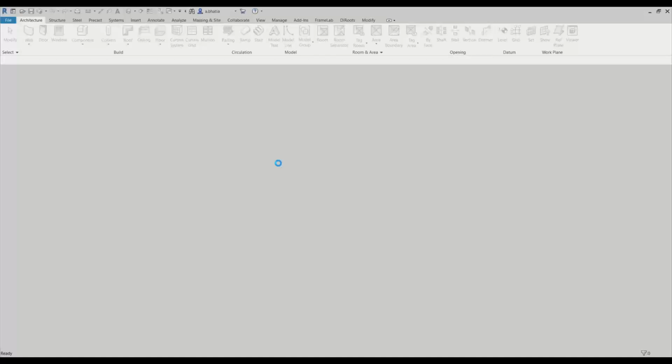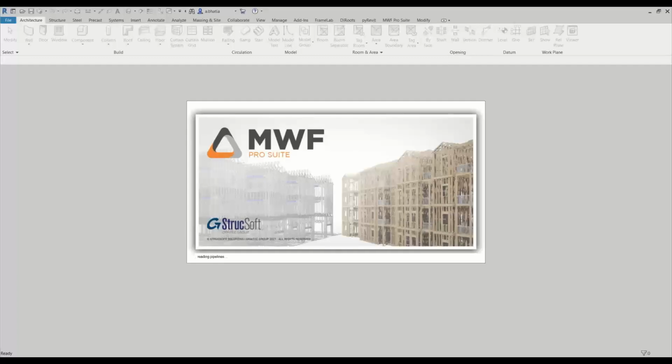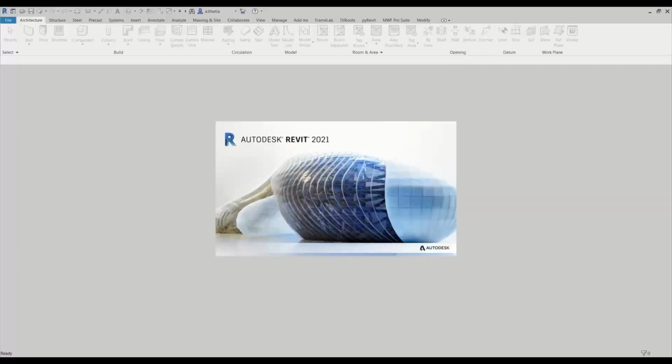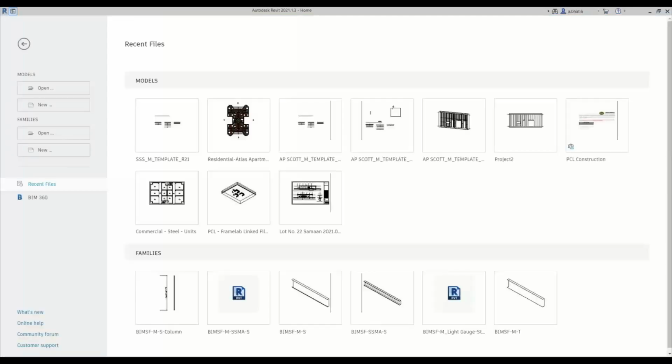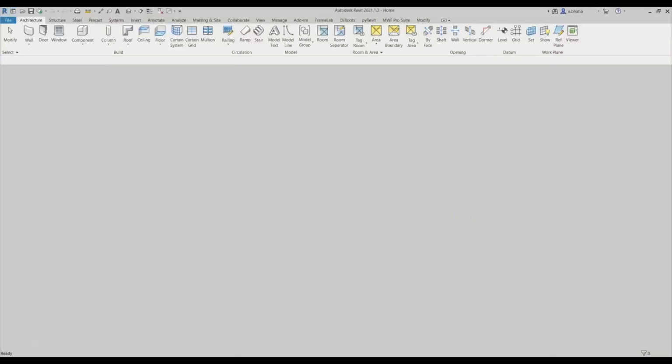It might be faster if I show it to you on Autodesk's website because they have the snapshots for that too. Oh, maybe not. Okay. I'm just going to open up Atlas Apartments.